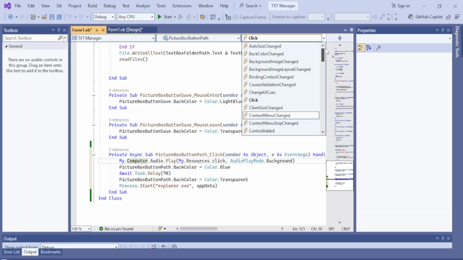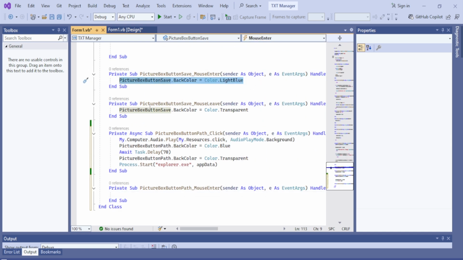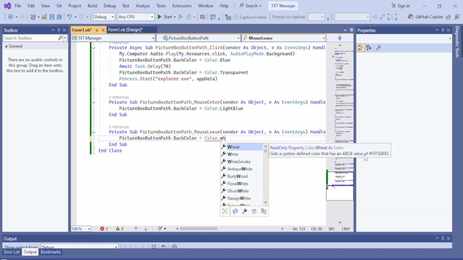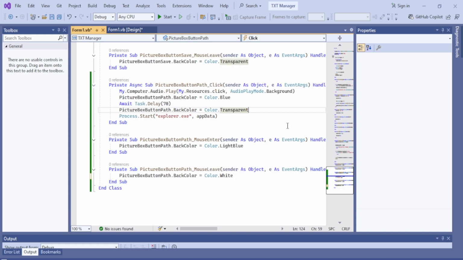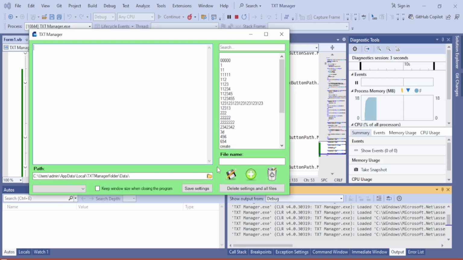I will also create mouse enter and mouse leave events and copy the code from the save button code. Unlike the previous button, for the picture box button path, the color when not interacting with the object should be set to white. Perfect. The button is now working correctly.